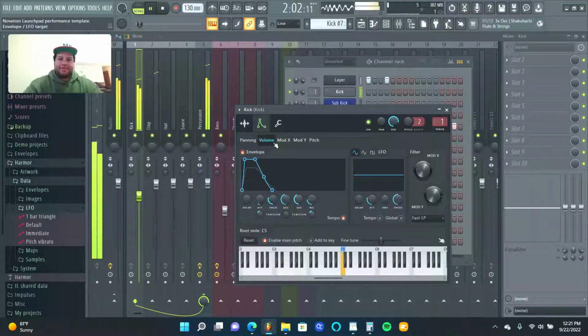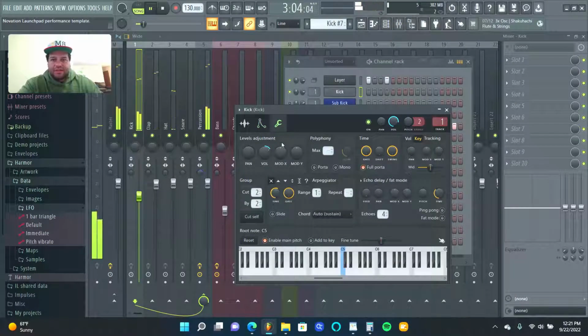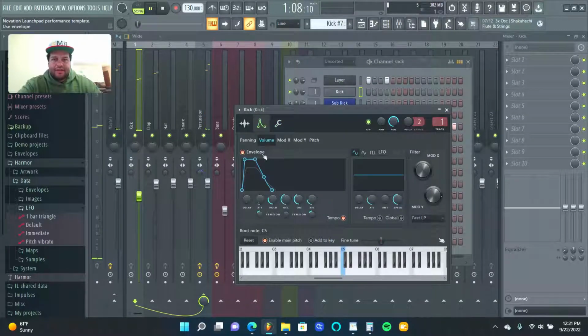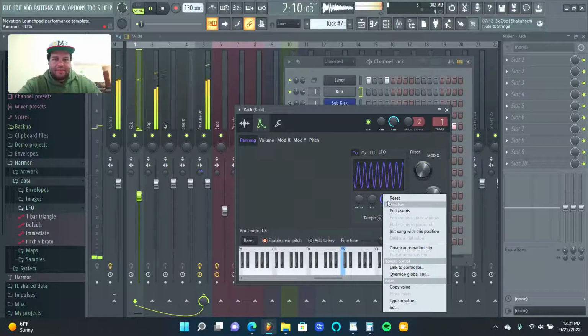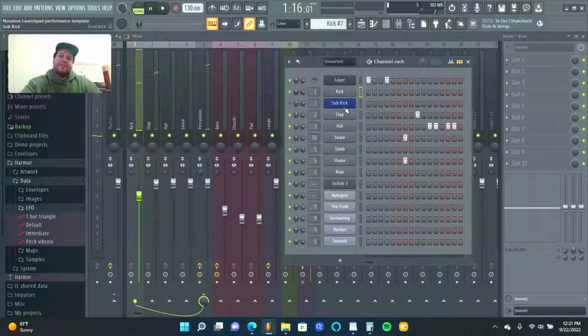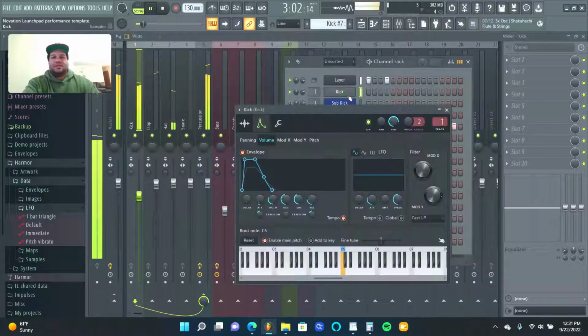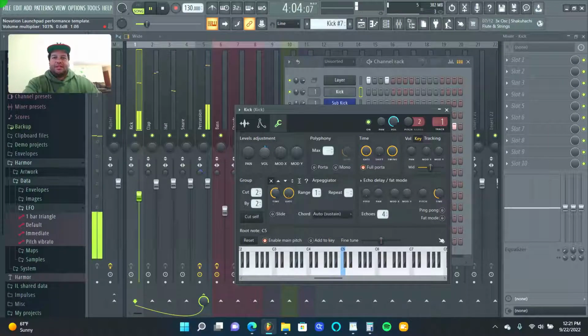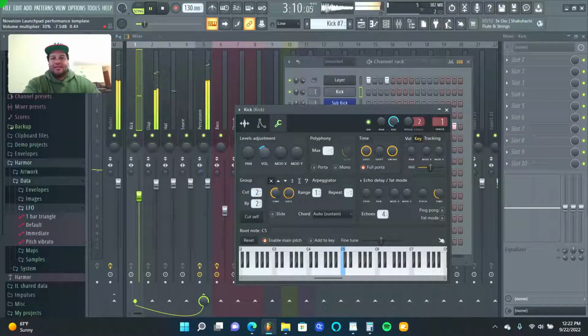Alright, and with this, go back over here real quick to panning. We'll just turn this down. Centralize the sound. Let's now introduce the sub kick. I'm sorry, one last thing. You can bring this from being thin sounding to really prominent sounding.